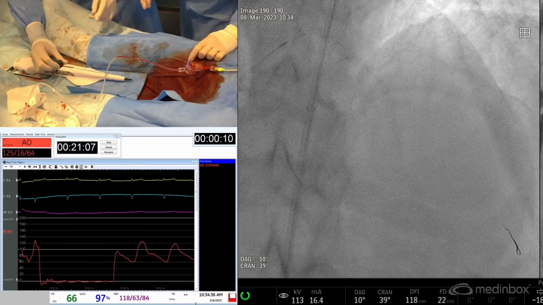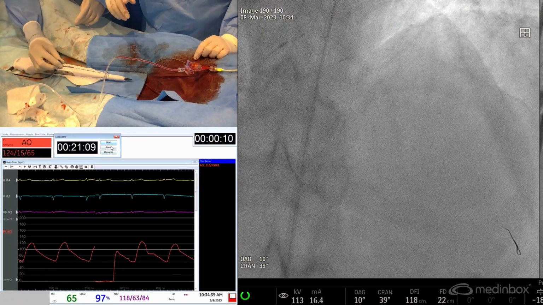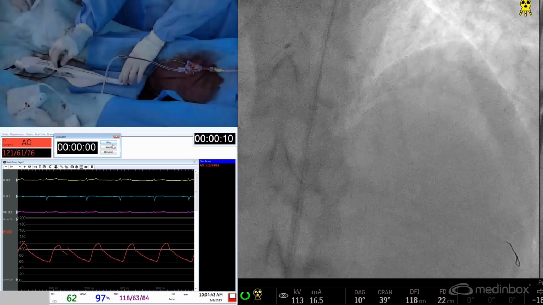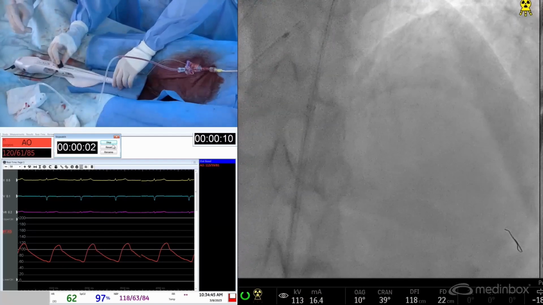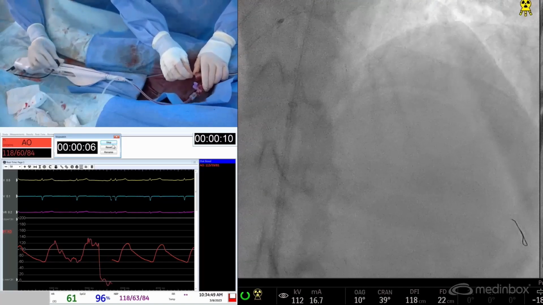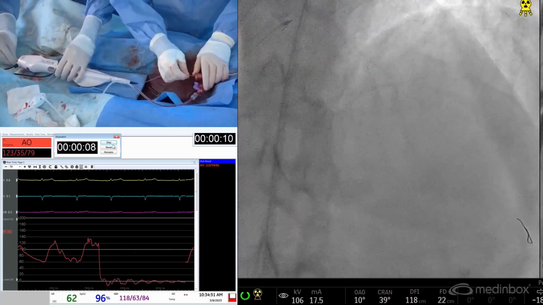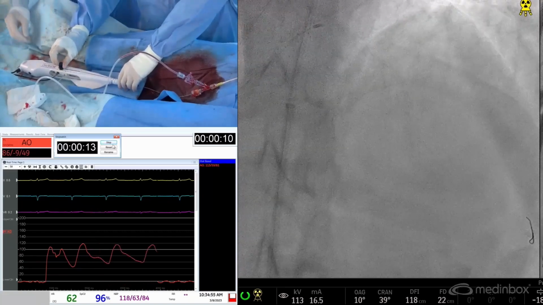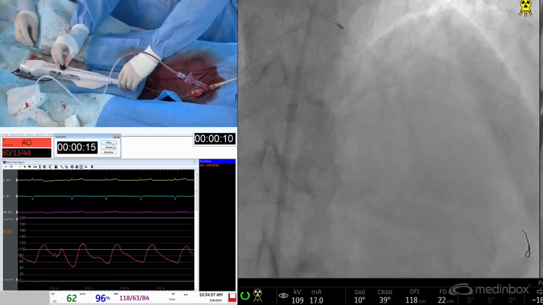So this is a 1.5 burr, which is going to advance it. Sometimes you have to advance it a bit. We're going to try to advance it in the left main, slowly.